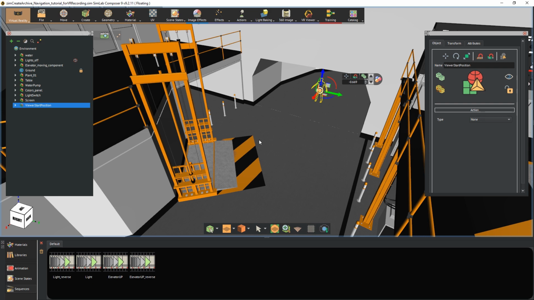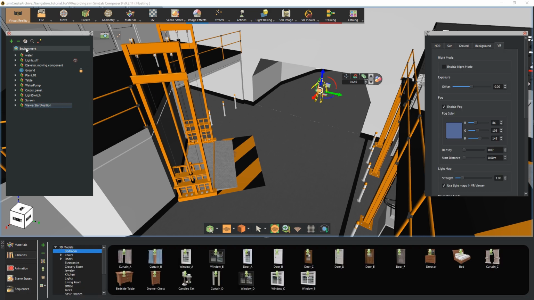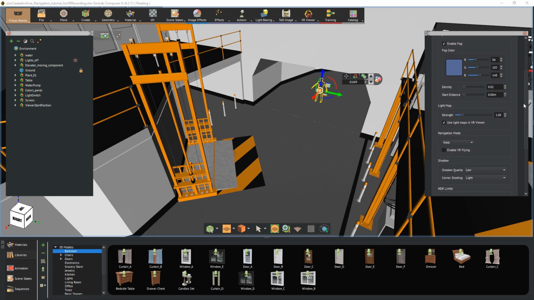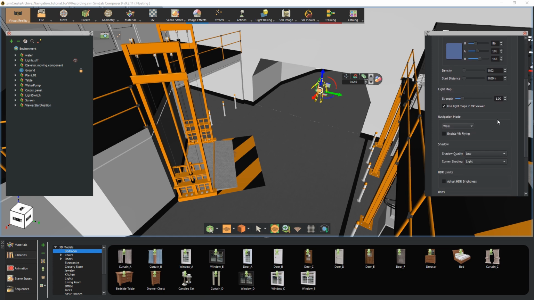Going back to SimLab Composer, while in the VR workbench, select the environment from the object menu. In the VR tab, scroll down to the navigation mode section. There, you can select the starting navigation mode for desktop viewing, and you can also enable flying in VR viewing. Enable VR flying and run the experience in VR mode.